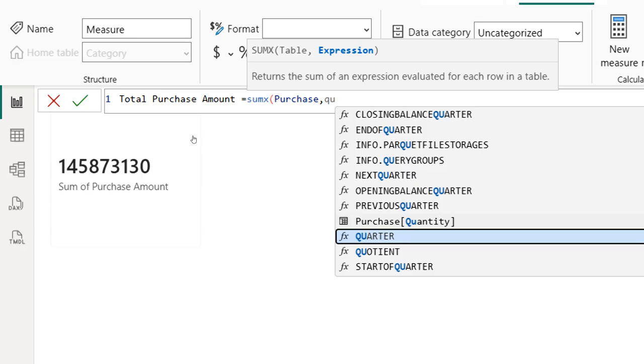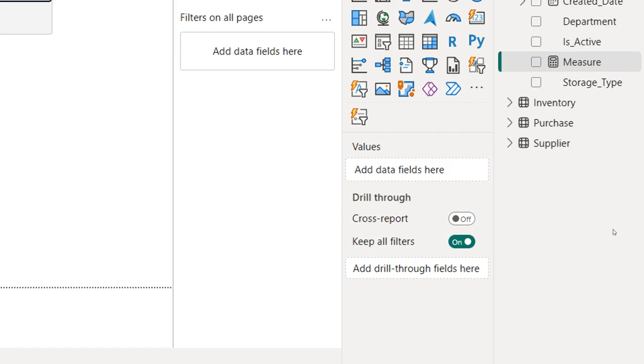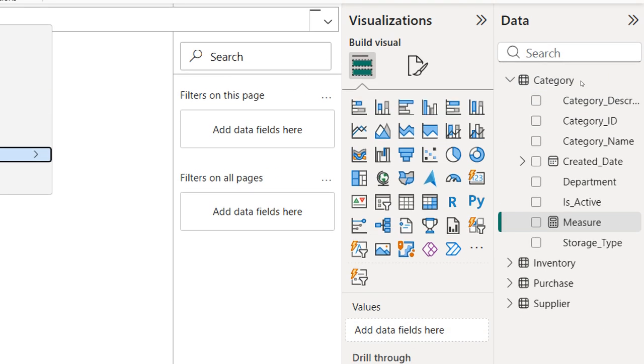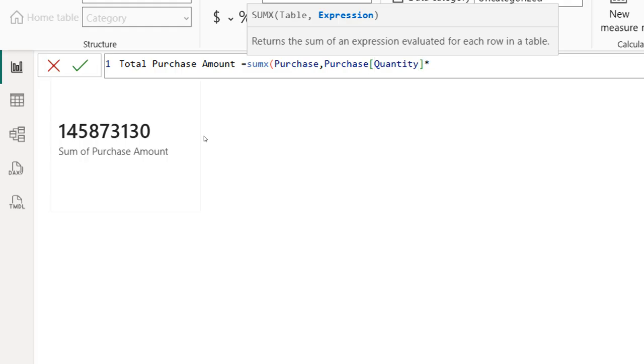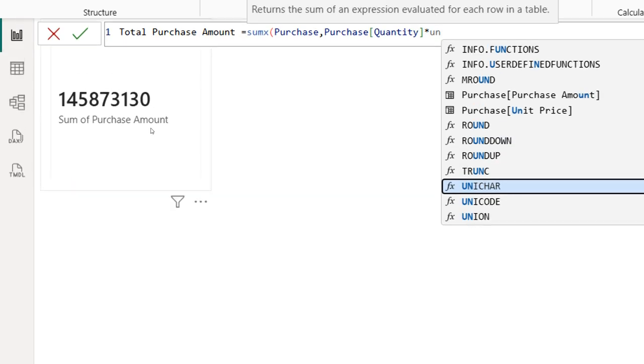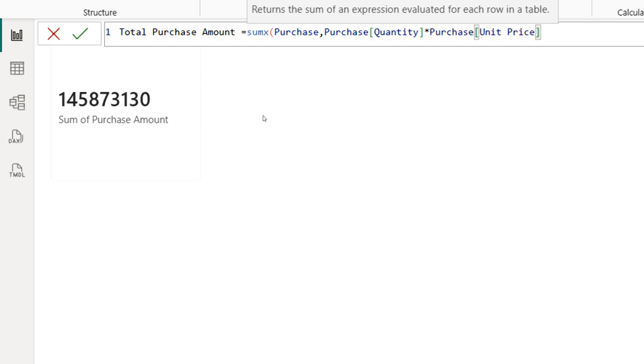Quantity, multiply it with unit price. Type UN and it will show you the unit price here. Purchase quantity into unit price. That's it. Bracket close. So I'm closing the bracket now. So we got the purchase quantity into unit price. Total purchase amount, SUMX, open bracket. The table name is purchase table, comma, quantity into unit price. Close bracket, and I am going to press enter.